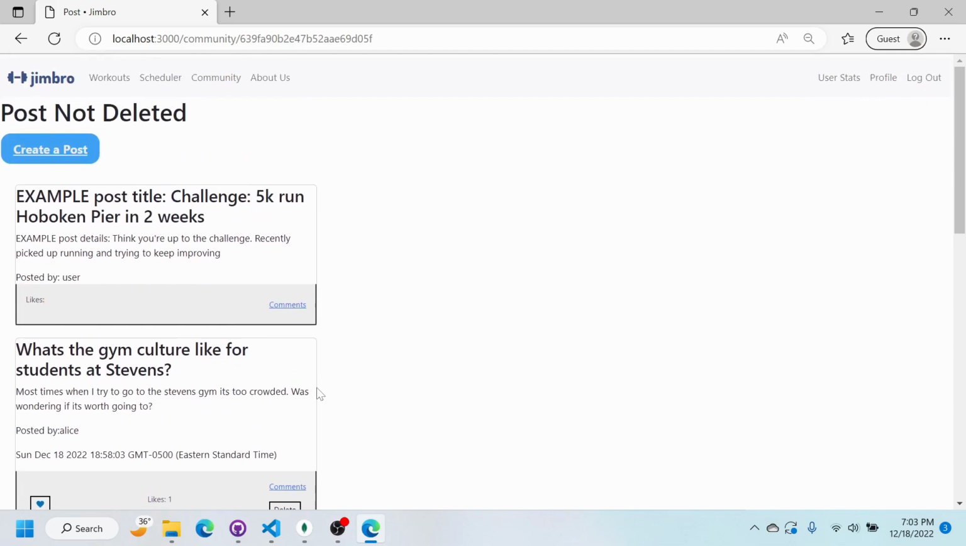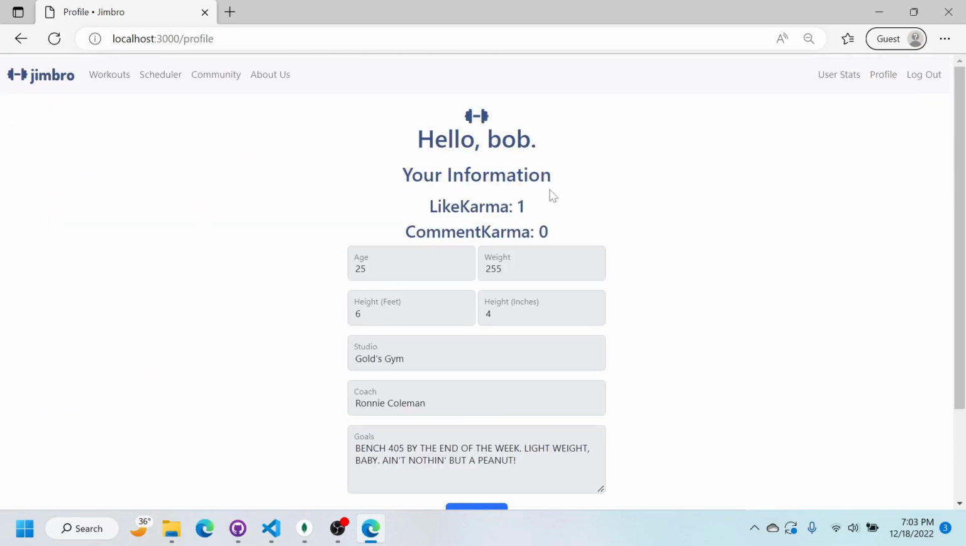And that sums up for the most part of the community page. We can go over profile, and we see that the like karma is still 1 and the comment karma is still 1. You have to reach certain thresholds to advance your level for the community page.